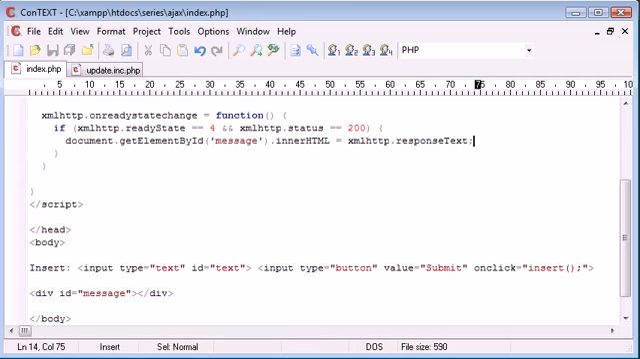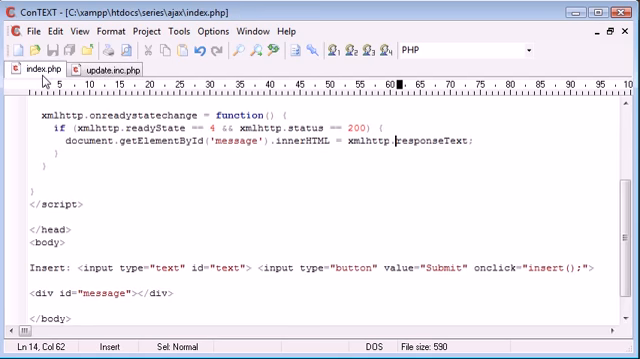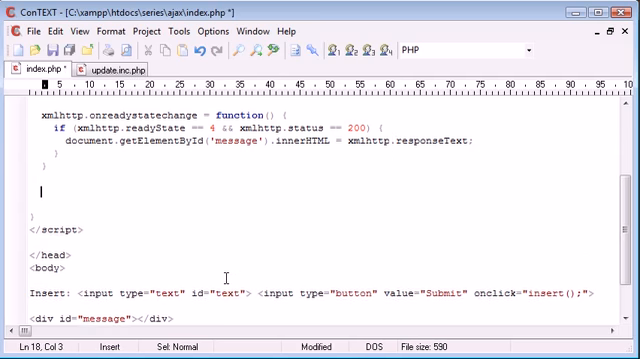All this basically is the output sent back from update.inc.php, because we're going to be opening this file later and sending post data to it, and we're going to be taking back the response text from this file. So it's important that we put that into message. Let's say if we were to echo failed at any point in our script, the message div would be updated. So now that we've done that, we can come down here and start to send our post data.